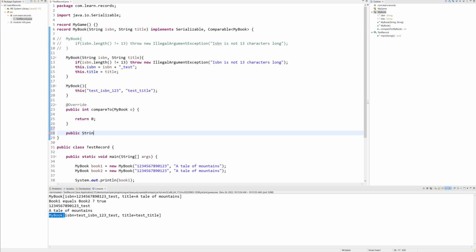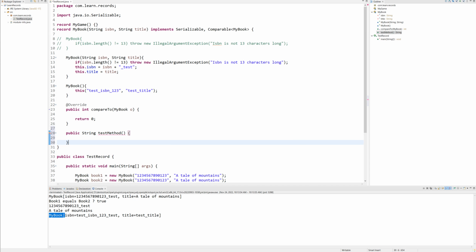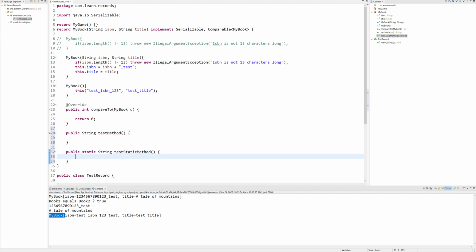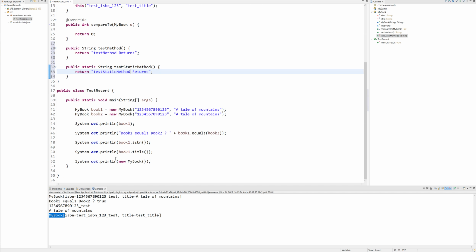We can have any other instance method like this. We can have a public String static test static method like this, and we have to actually return some value. Test method returns, and here test static method returns, and we can call these methods like any normal instance method.